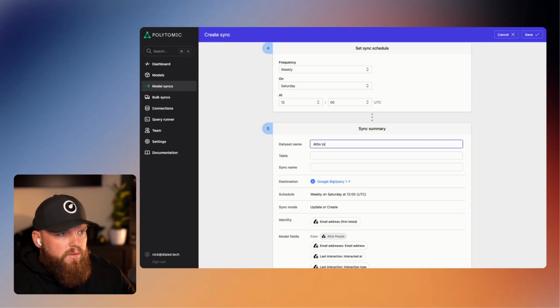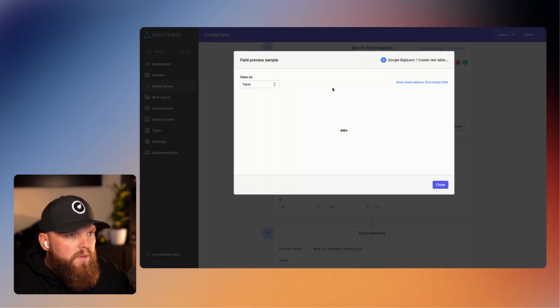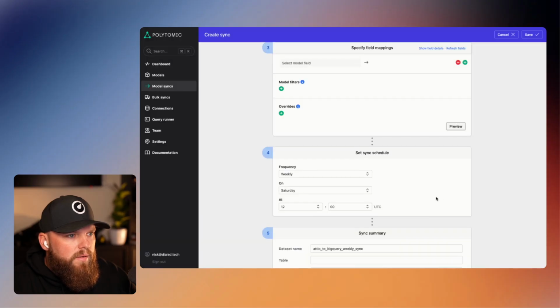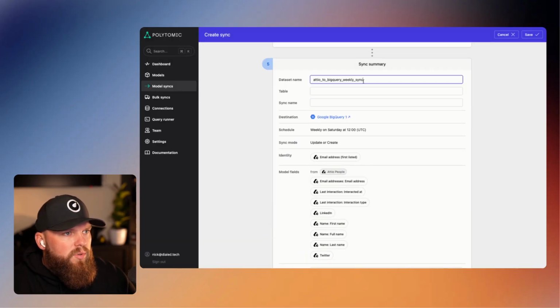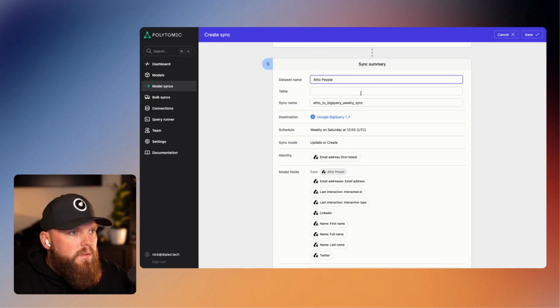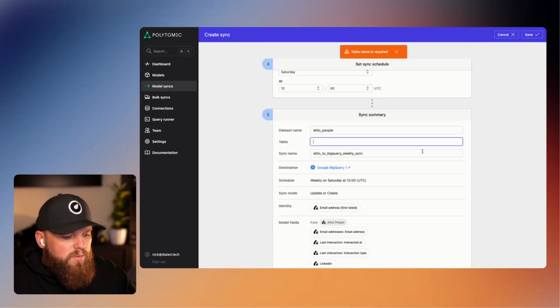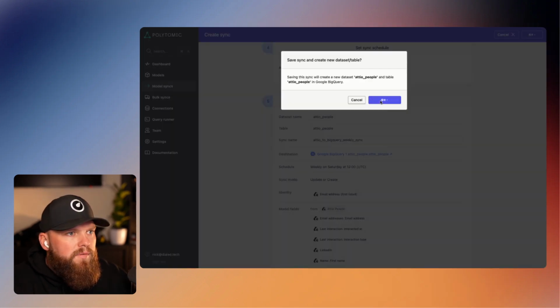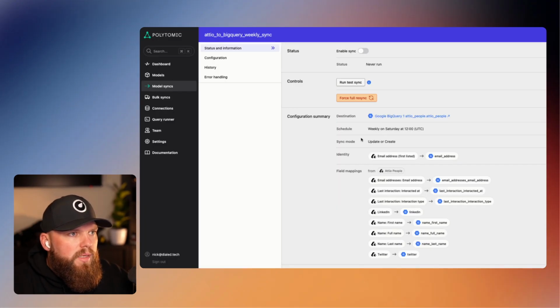Here we will say Attio to BigQuery weekly sync. This should actually preview this as a table. So here's what it would look like. And then table and sync name we can put there. This will be, I'll do Attio people. Then we'll click save here. Table name is required. Attio people. Save and create. So this will go and create the people, Attio people table in BigQuery.